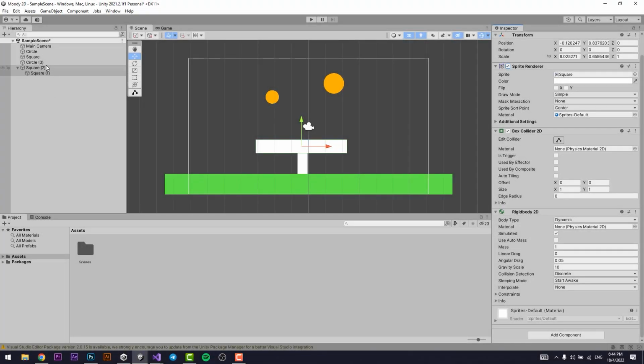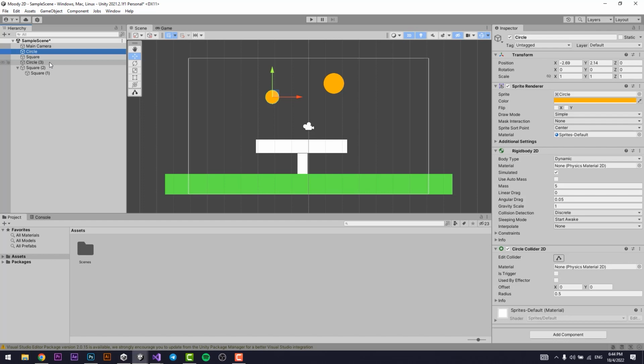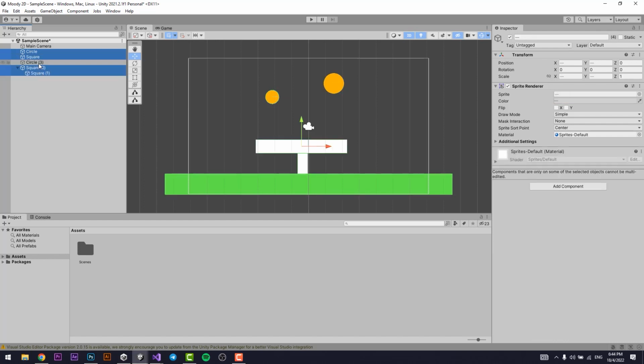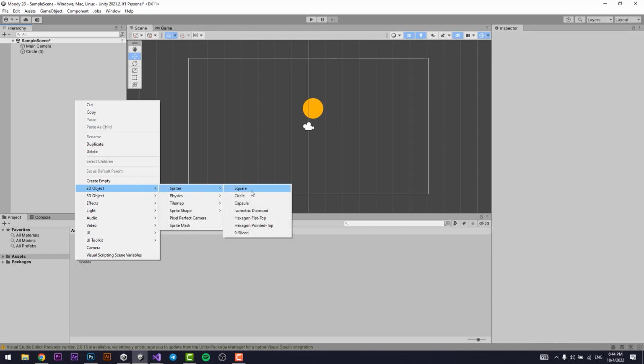Alright, so in the last lesson we just quickly went over physics and rigid bodies and all the colliders in Unity. I'm just gonna delete everything else and keep one circle. So select everything, hold Control and delete everything else. You know what? I'm gonna put in a square.